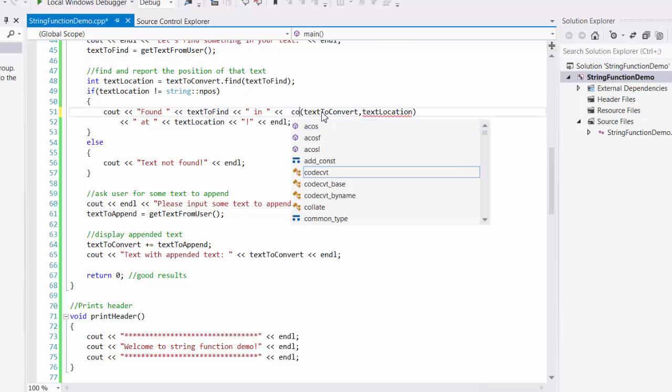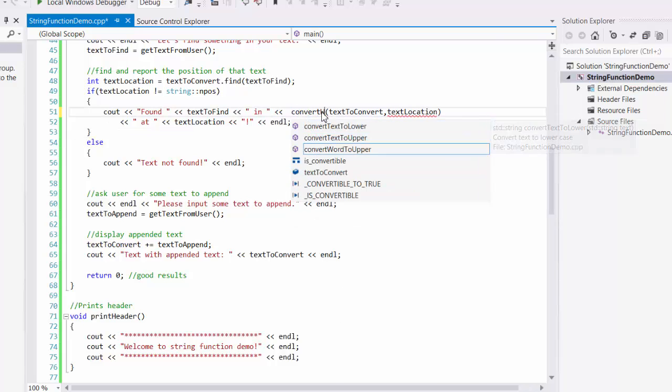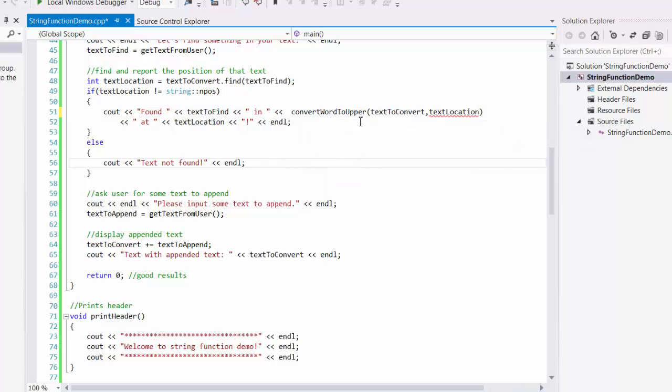Wrong function here. This needs to be convert word to upper. We already know that text location is good because we checked to make sure it's a valid number, and of course text to convert is whatever the user input. So I'm going to hit Control F5 and run it.